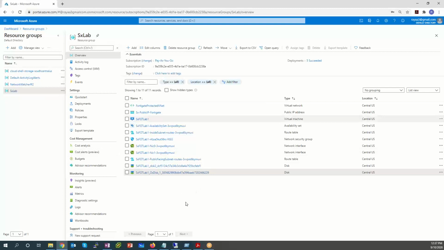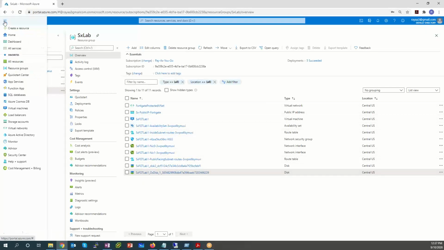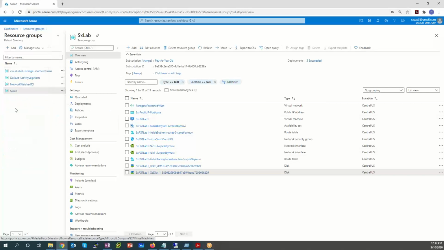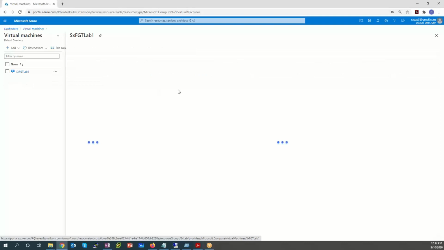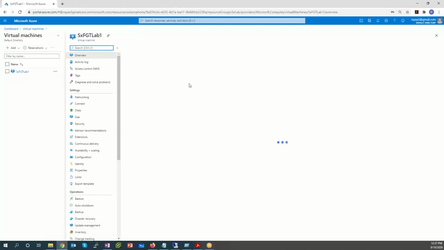Now, going to the resource group and looking at the list of resources is an easy way to see all of these resources, but it's not necessarily the most logical grouping of them. If I go back to this menu, I can go into a particular type of resource, like virtual machines. I go to virtual machines and click on that, and I should see, there we go, the Lab SXFGT Lab1 FortiGate virtual machine. If I click on it, I'll see more information about it.